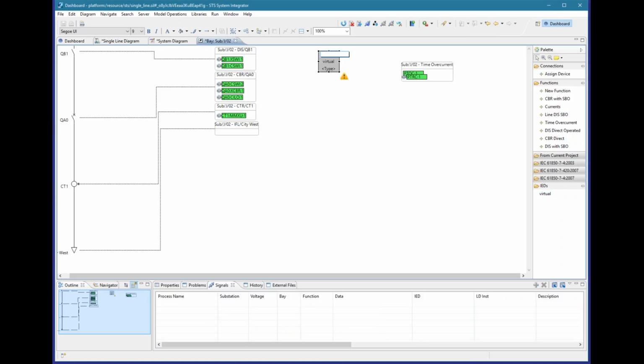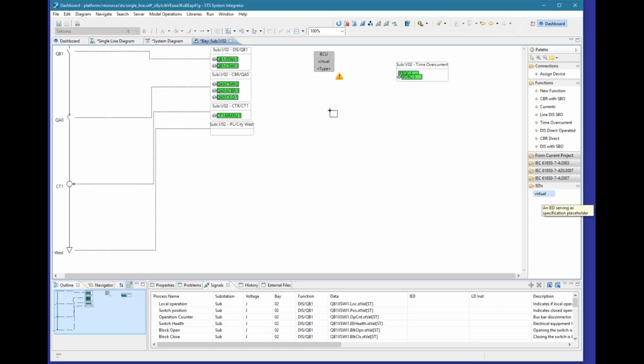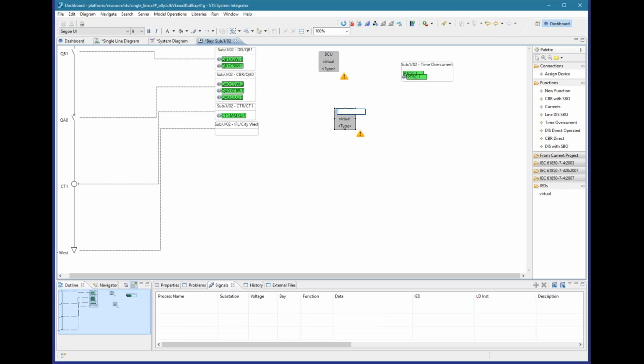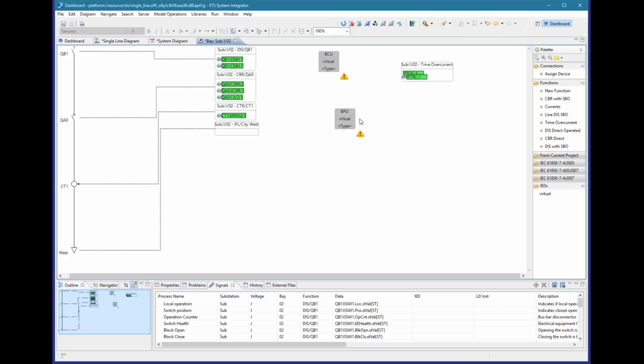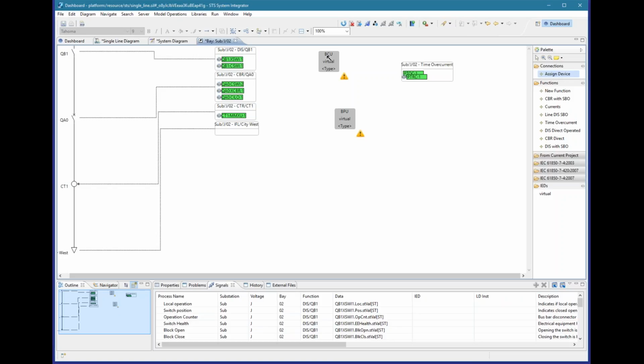So here I take the bay control unit, name it PCU. I take also another IED, name it BPU for bay protection unit. Obviously the bay controller will implement the control functions.